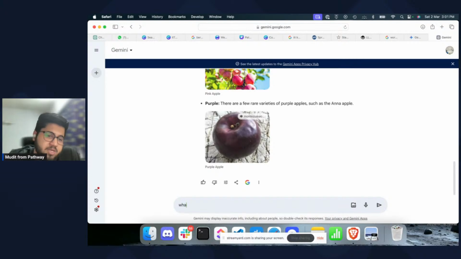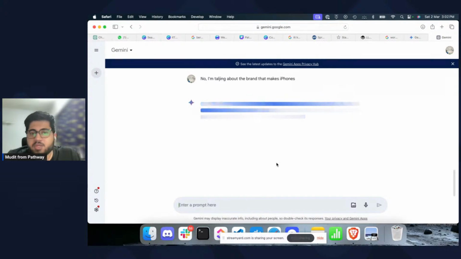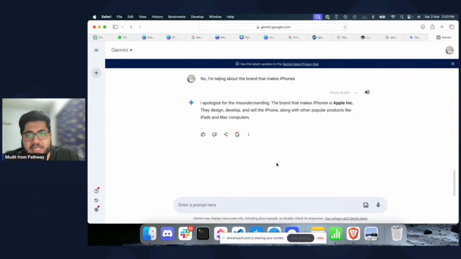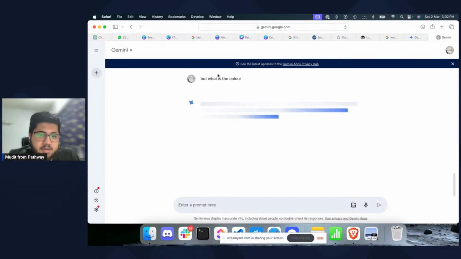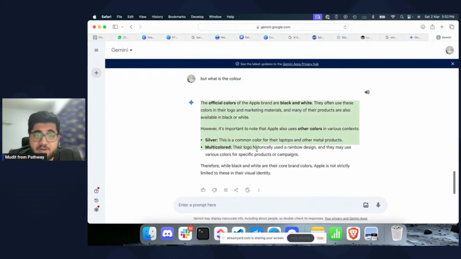Now let me tweak it a bit. What about the color? No, I'm talking about the brand that makes iPhones. So the thing is, essentially I'm showing the importance of context when it comes to LLMs. When it says sorry, I got the color wrong. Okay, but what is the color? Technically ChatGPT would answer this. And then it will go on to say silver, space gray, whatever. I've tried this in the past: the black and white, other colors, silver, multicolored.